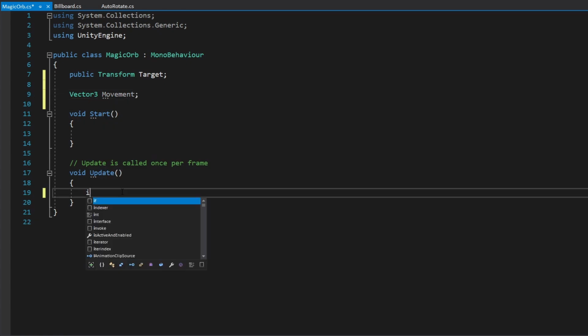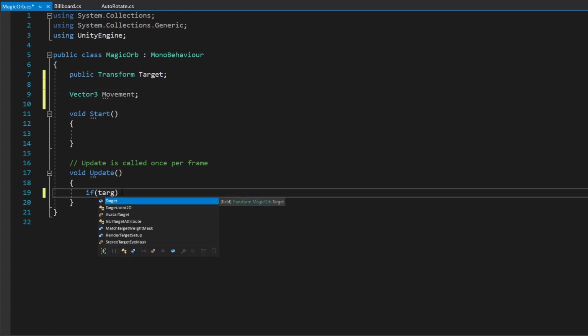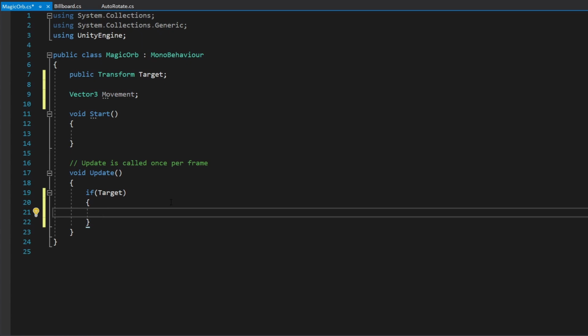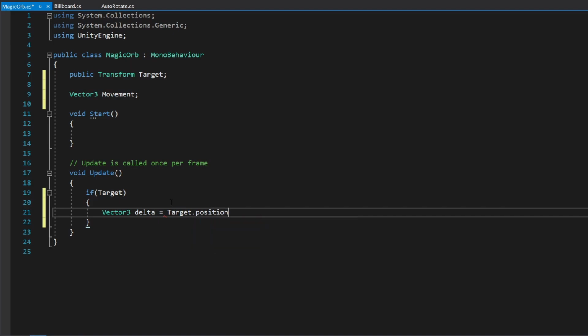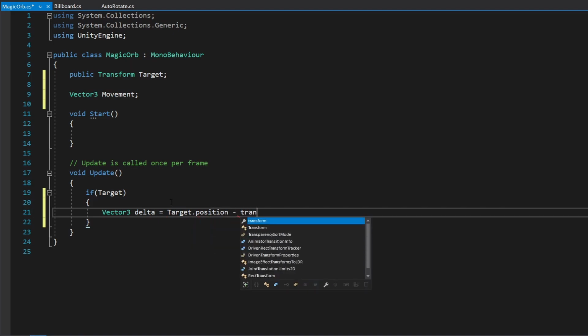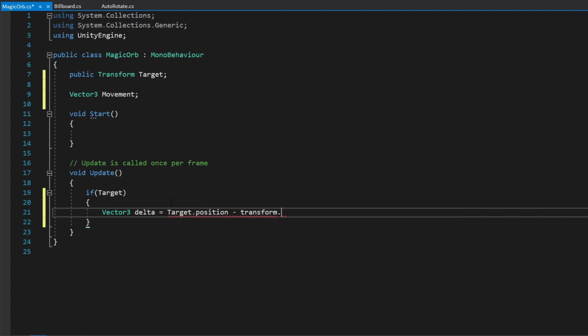Then over here we're going to do if target. So we have something we're chasing. We're going to determine where do we want to go. So for that we're going to do a Vector3 delta, and it's going to be equal to our target.position minus our own position, which is transform.position. So that tells us the difference in position between the target and wherever this magic orb is.